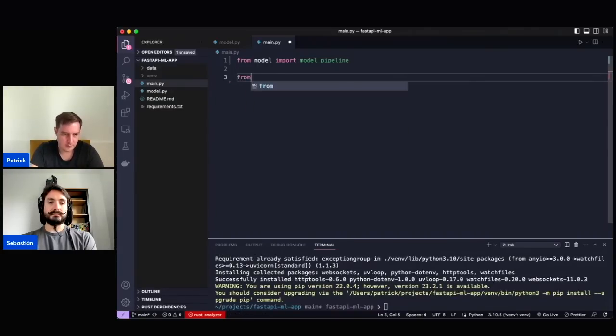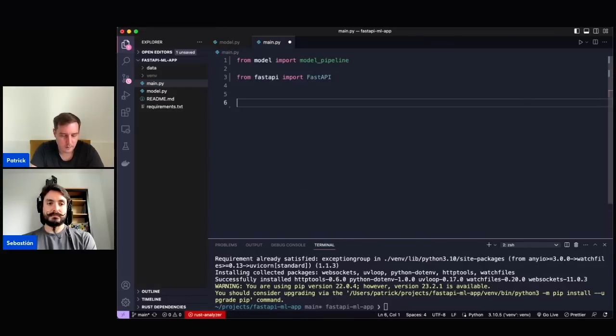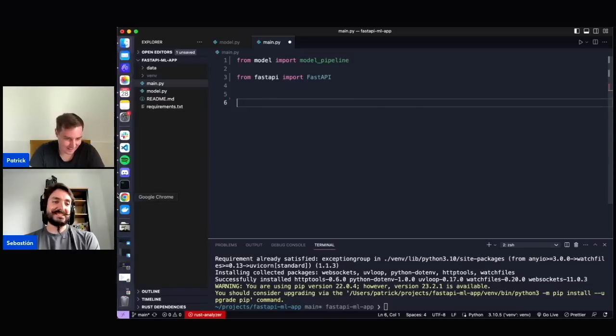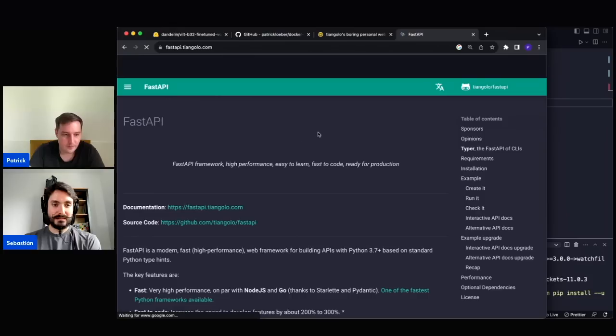So now we say from FastAPI import FastAPI. And then we will actually create an app that is an instance of the FastAPI class.